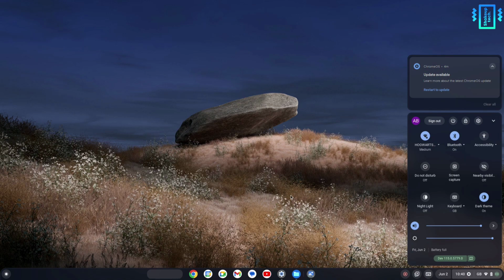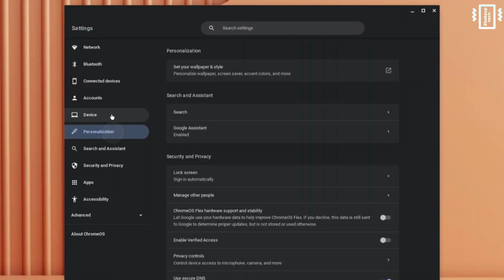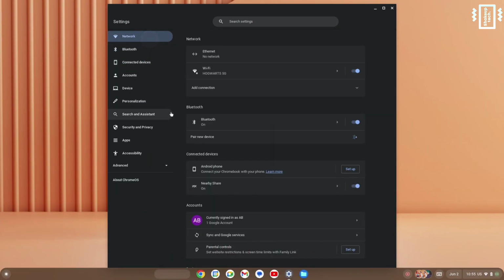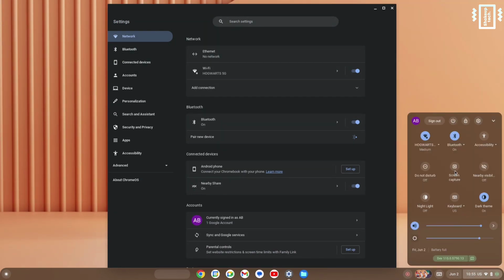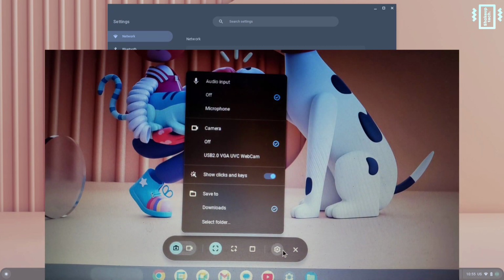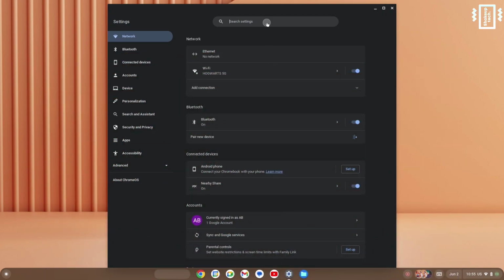Another new addition I found was in the screen recording. You can see when I'm clicking, there's a little animation on the cursor. You can enable it from the screen recording settings. You can access the screen recording from the quick toggles, or you can press the print button. And in the gear icon, you will see this option as shown in this image. It shows click, and this will enable that cursor animation.